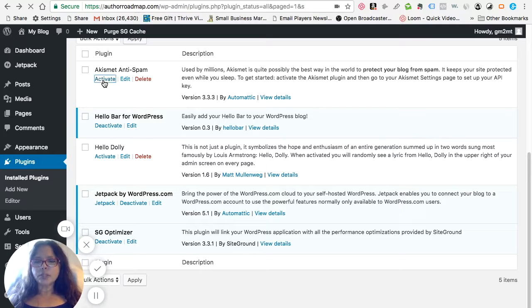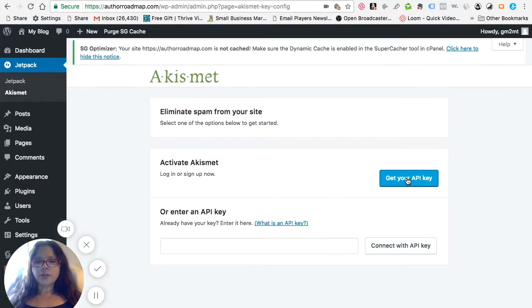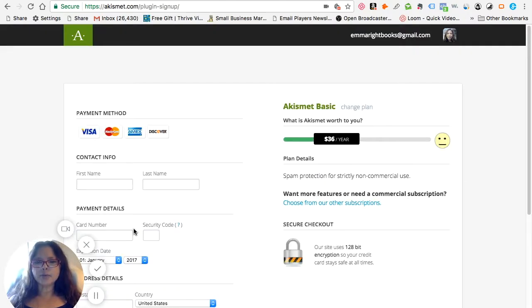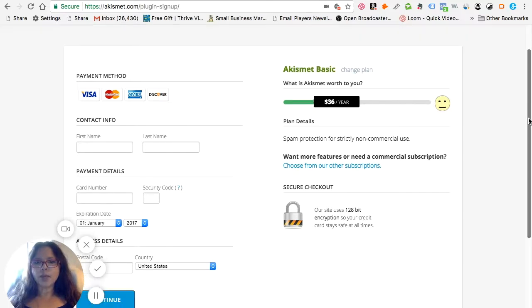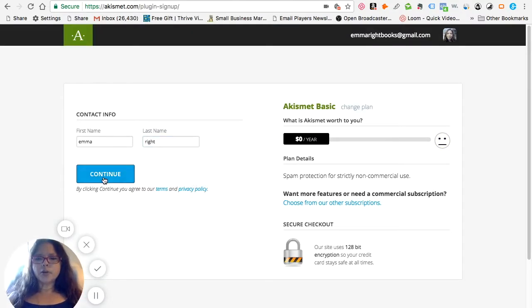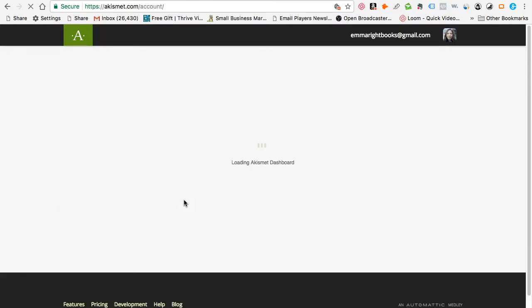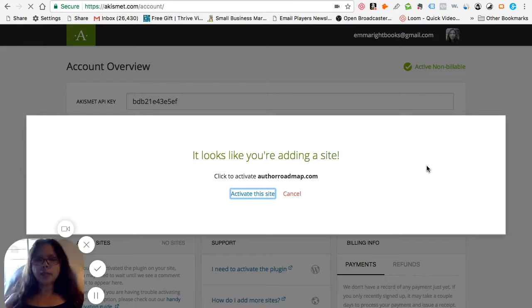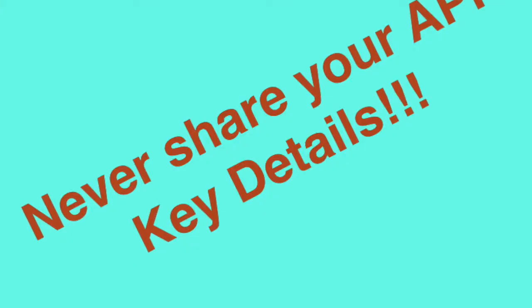I would suggest that you activate that, and you're supposed to get your API key. You can just get the basic account, which is fine, and you don't have to pay for it in any way. Press continue, put in your information here, and you can just click on $0 per year, and it'll take a few moments to process.